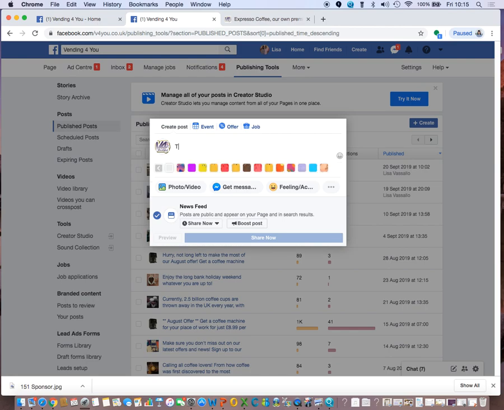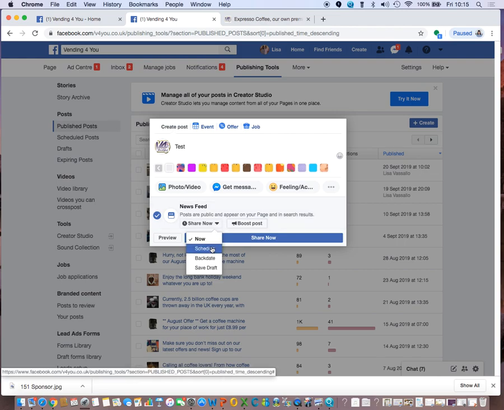So if I write Test again and click on the Share Now, I've now got the option to schedule my post here. I found this with a few of the pages that I look after, that things are changing all the time with Facebook. And if in doubt, the best place to go is under the Publishing Tools and create the post from there. Hope that helps.